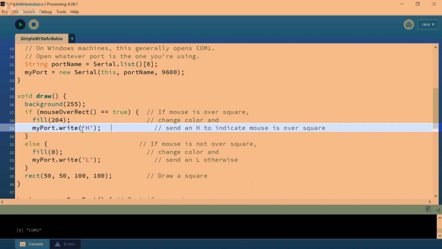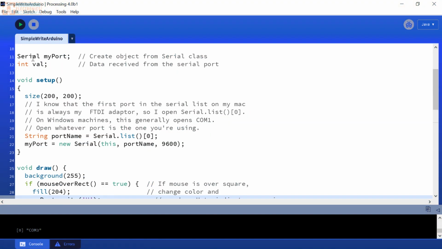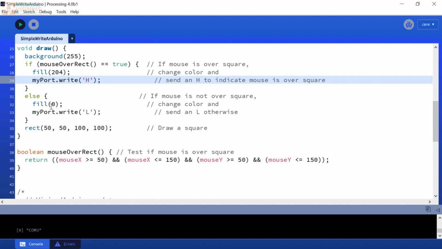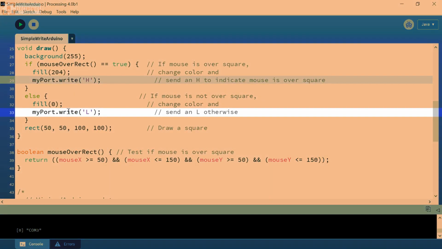myPort.write. If we want to send something serially over to the Arduino, to the serial port that the Arduino is monitoring, we use the .write function. So myPort.write, again, myPort is a serial object that we created up here, right? So myPort is a serial object. And so when we say myPort.write, write is a function of that serial object. And so whatever we write here, that's what's going to get sent over.